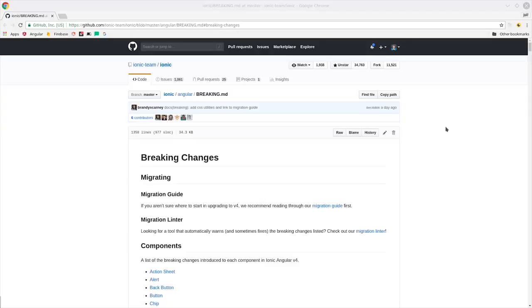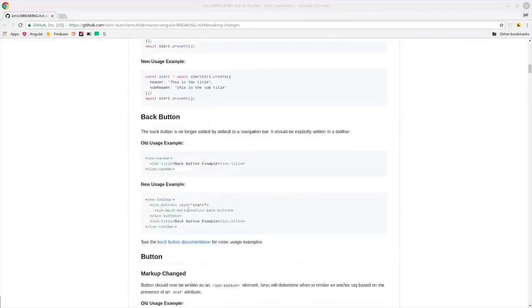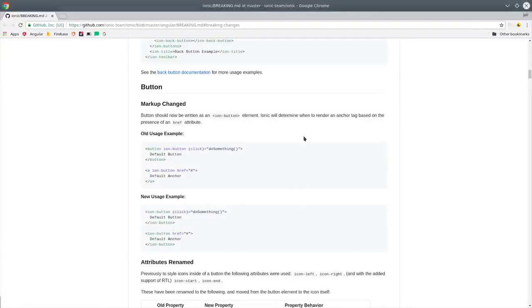And if you're worried about breaking changes, there's a detailed doc on GitHub that will break each one of them down. Obviously, we can't cover them all here, but they're really just different naming conventions, and everything will basically feel the same from Ionic 3.